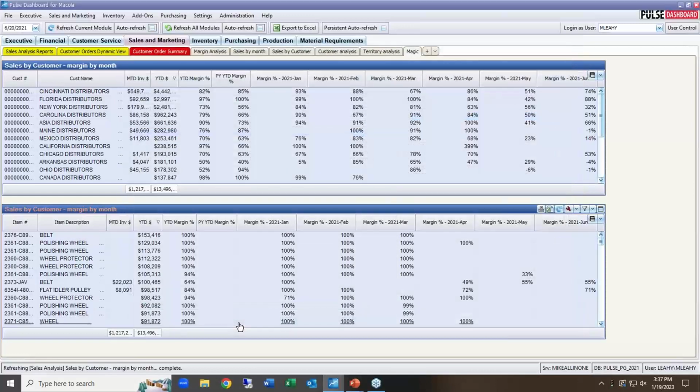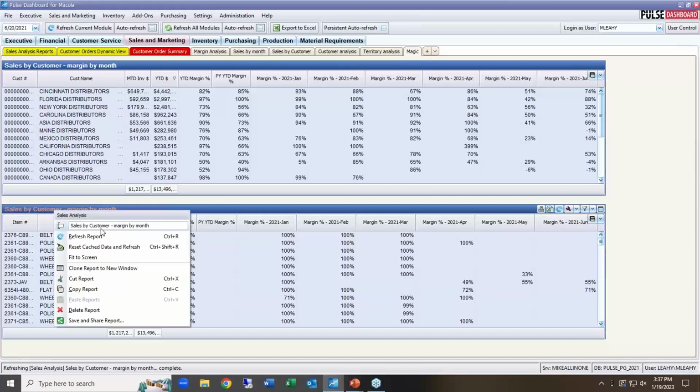So what I've done in less than a minute, I've taken an existing report by customer and I changed it to be by item. And I'm going to right click and change this title here. If I could spell right.